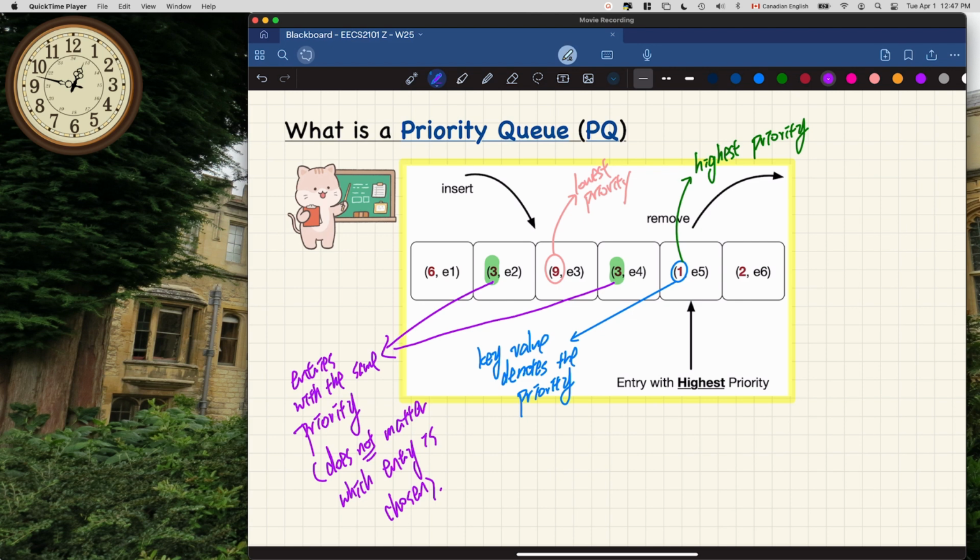Okay, and then what about remove? Let's talk about one more thing, and then we can talk about some implementation. As for remove, you're going to remove the entry with the highest priority. That means the entry that has the most urgent need to be removed and have something done about it.